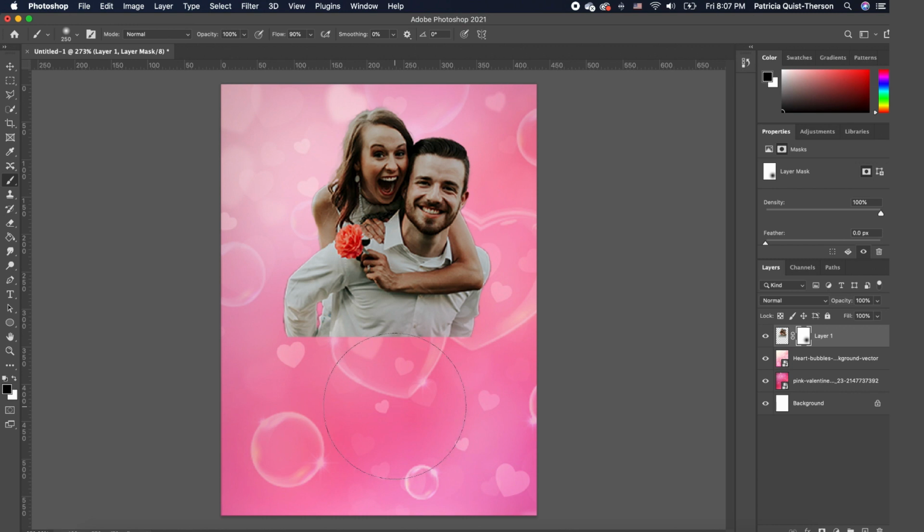If I turn my caps lock on, my brush head basically disappears. So you want to turn off your caps lock, and you also want to reduce your brush head. To do that, you press your left bracket to reduce, press your right bracket to increase it. Now we can go ahead and begin to paint over the bottom portion to blur it in.